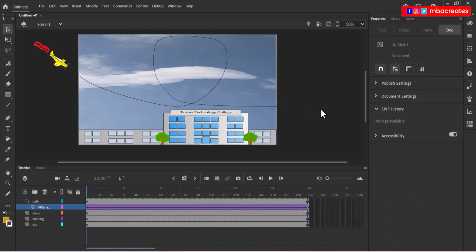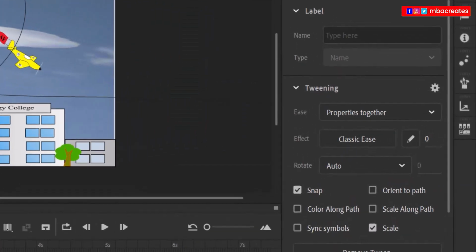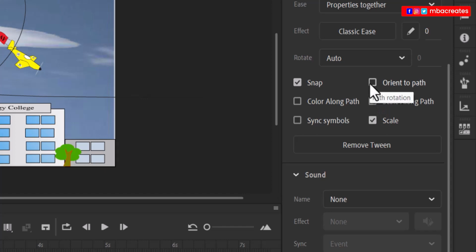So now let's fix the way the plane looks while it follows the path by selecting the layer, going into its properties panel, and under frame we look for tweening. So under tweening we select orient to path.